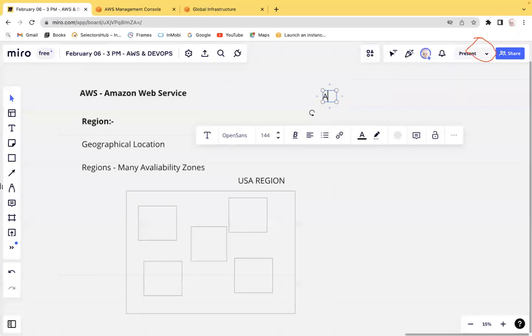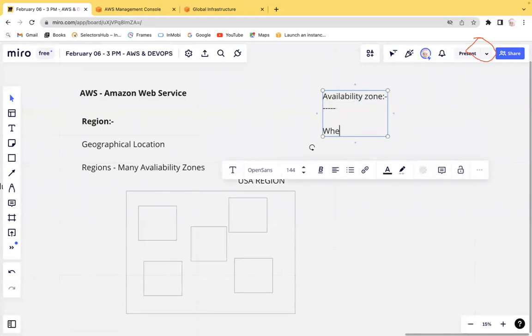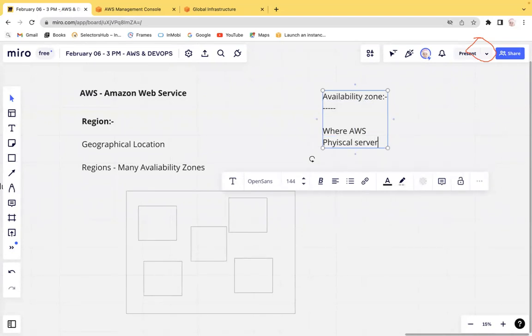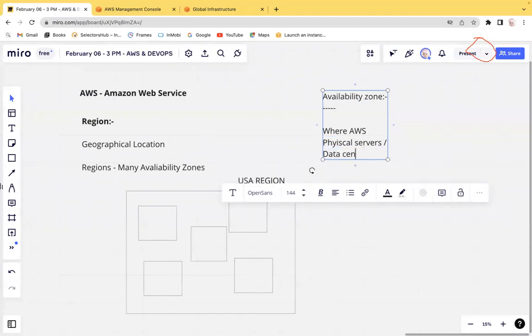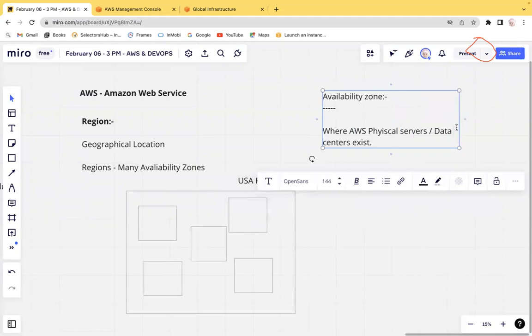Are you clear what is in the region, what is in the availability zone? Availability zone means where your physical AWS servers exist. When I say physical servers, I mean data centers, or on-premise. That we can call an availability zone. In a region, we have many availability zones, two or three, or even five. But only in the availability zone can we see data centers.